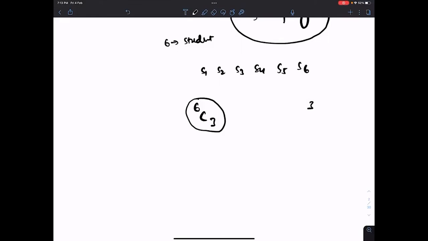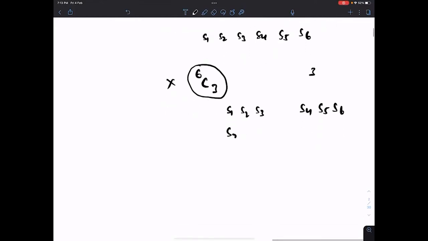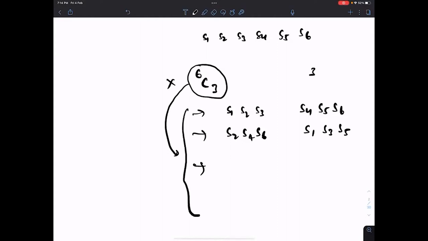Okay, let us list down some of them. S1, S2, S3, S4, S5, S6. Now S2, S4, S5, remaining S1, S3, S6. S7 will not be there, 6 only. So you keep on doing it. Now, how many rows will come? 6C3 rows will come. That is correct.